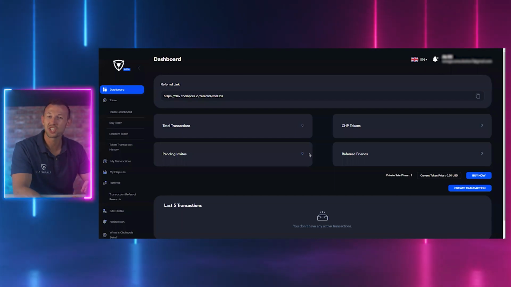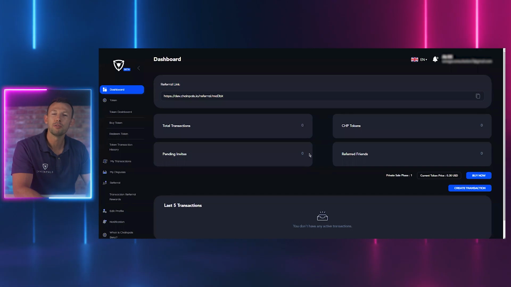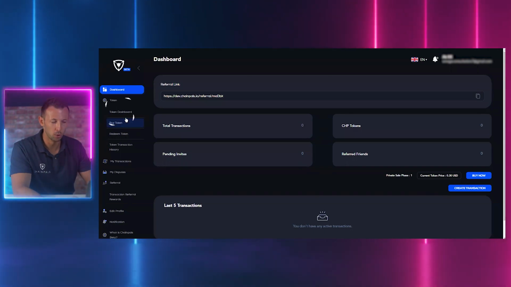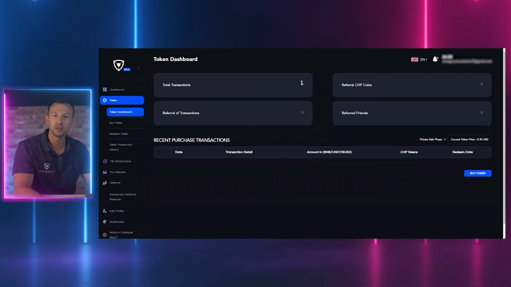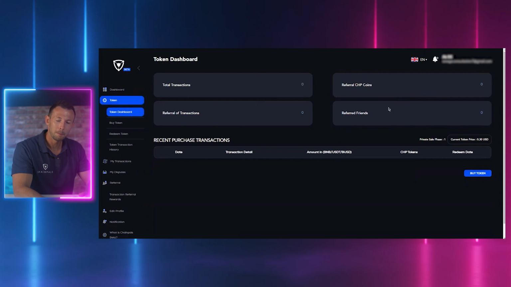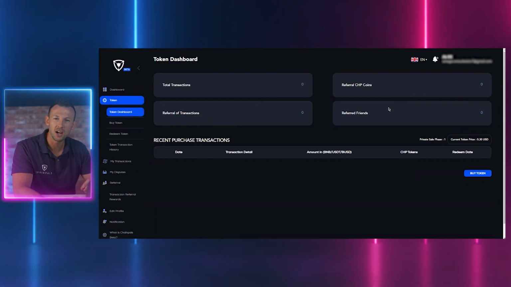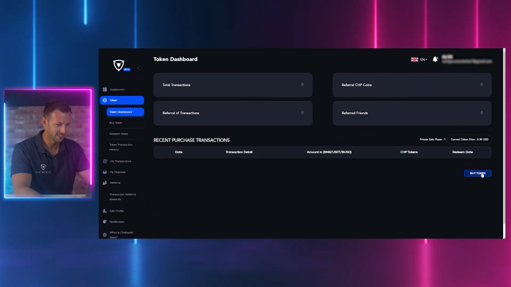Okay, here we are on the Chainpals user dashboard. Over on the left sidebar you'll find the tab named Token Dashboard. Once clicked, you'll be provided with an overview of the Chainpals tokens you currently possess. Now, because this video is about purchasing the token, we're going to click the Buy Token button.